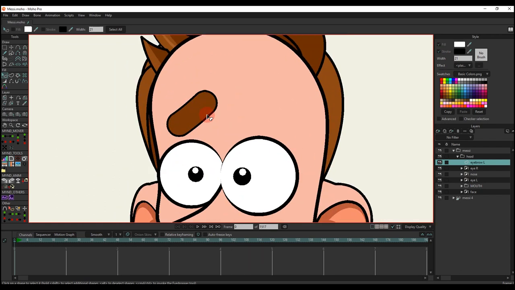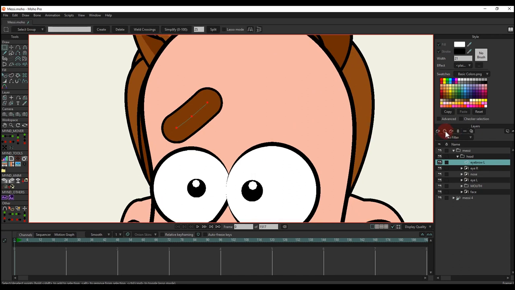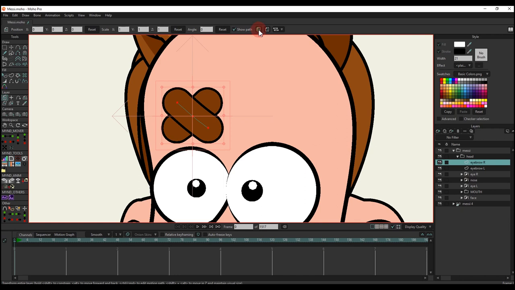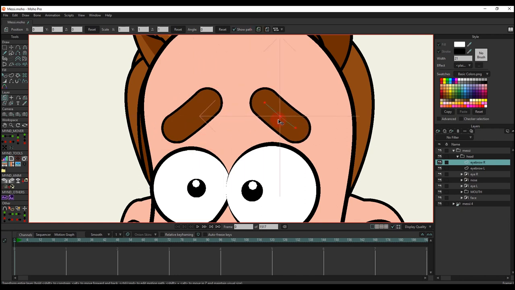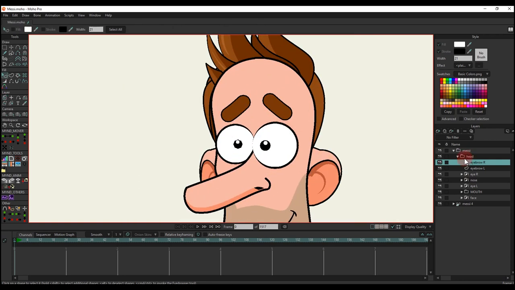The left eyebrow is done. Let's duplicate this layer to get the right eyebrow. Click on Flip Layer horizontally to invert the object. Then again use the Transform Layer tool to move the object to the position you want.